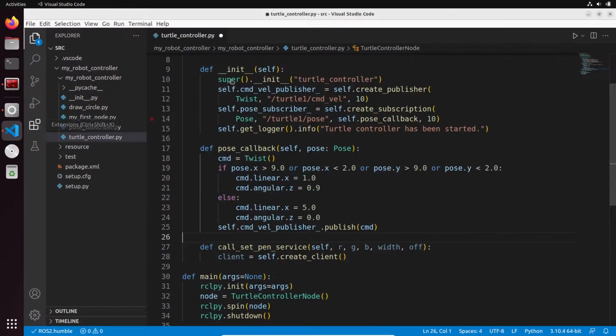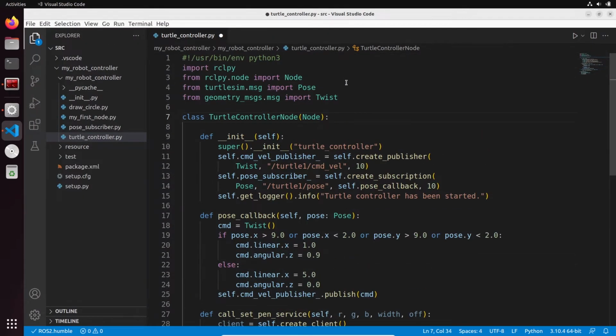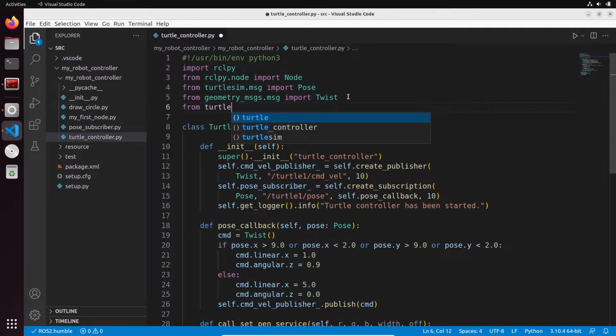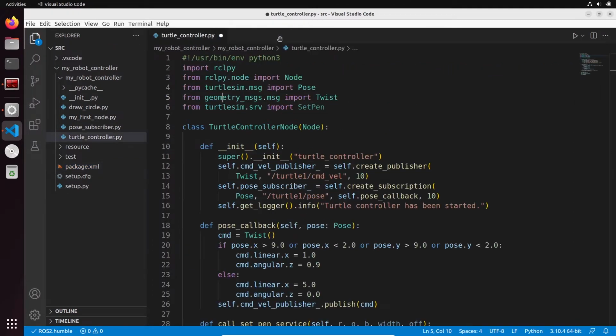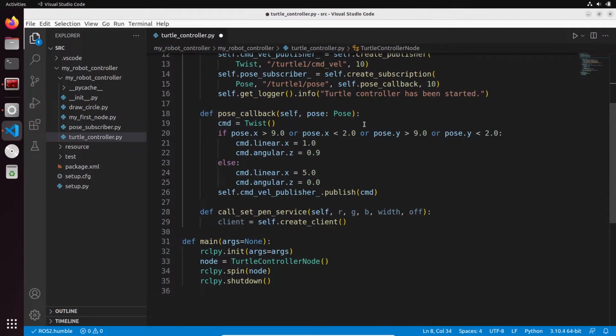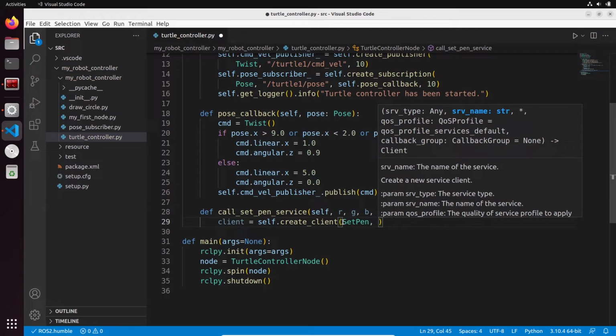So we are going to do from turtlesim.srv. We did msg for messages for topics, and here for services we do srv. Import SetPen. Now we need to make sure that we have the dependency on turtlesim, but we already added it before. In the package.xml we have turtlesim, so everything is good. So I have SetPen that I can put here, and then we need to provide the service name.